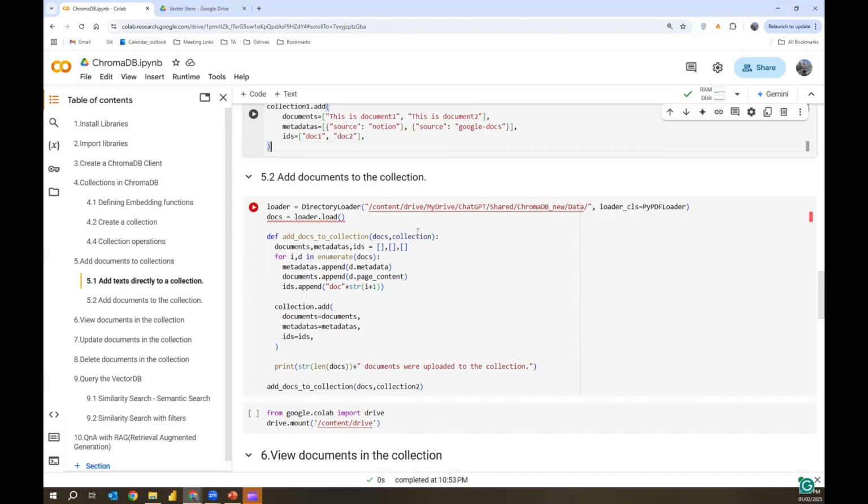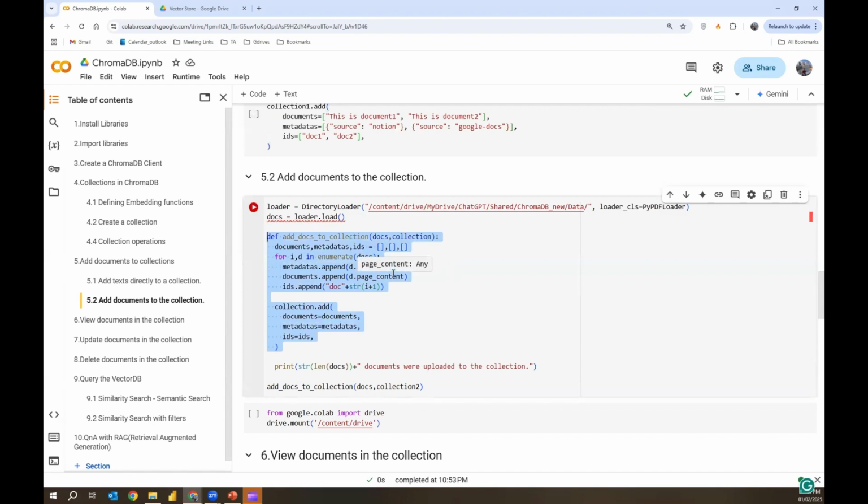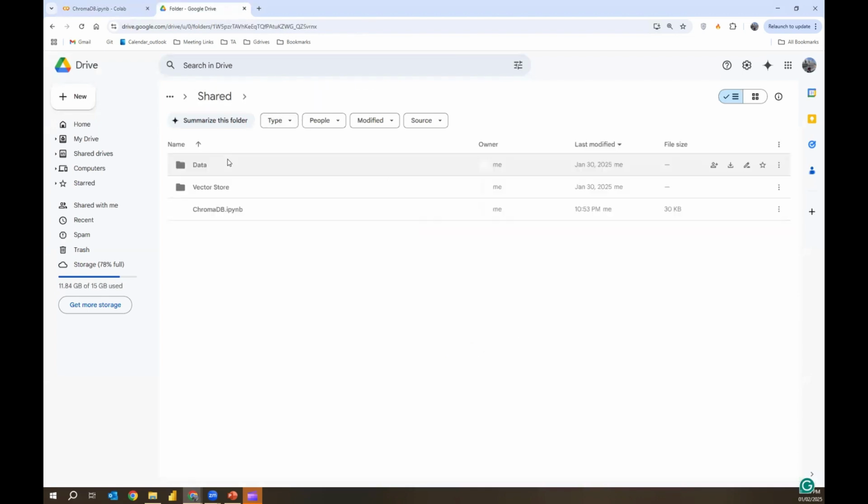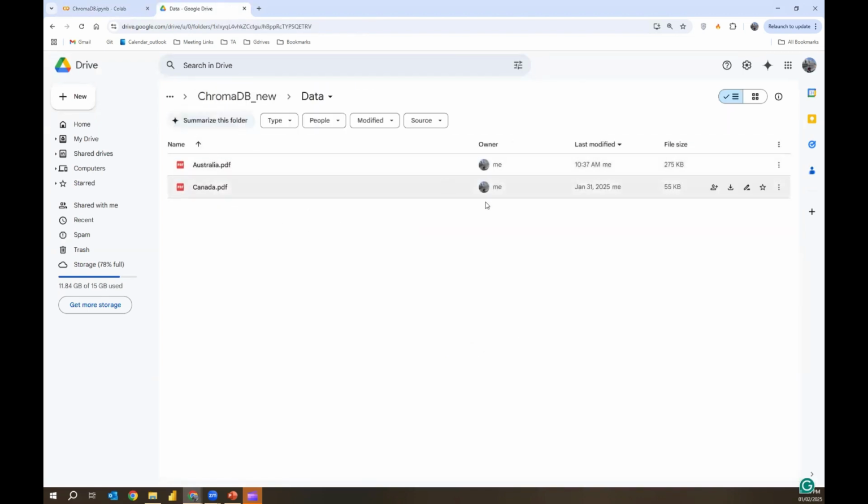The other way is to load the files, basically the PDFs, PowerPoint, Word documents, any kind of file. You can use LangChain document loaders to load these files, and then simply extract the content from it, and then simply pass it to the collections. So here I'm using this particular function in order to get that done. If I quickly go through, as I showed you before, in this data folder, I have these two PDF files. These are ChatGPT-generated files about Australia and Canada.